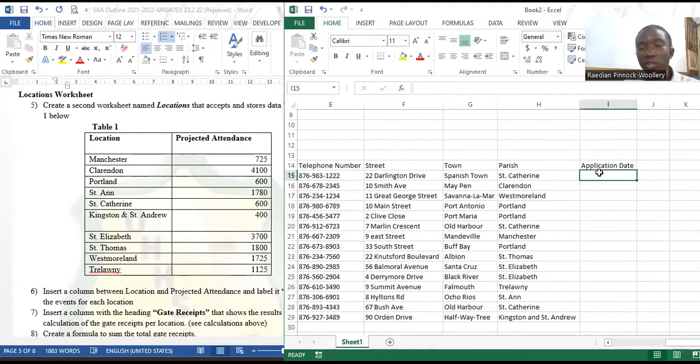Now for the application date. The application date has to be before October 10 because the event is from October 10 to November 20, 2022. So any application date must fall before October 10.